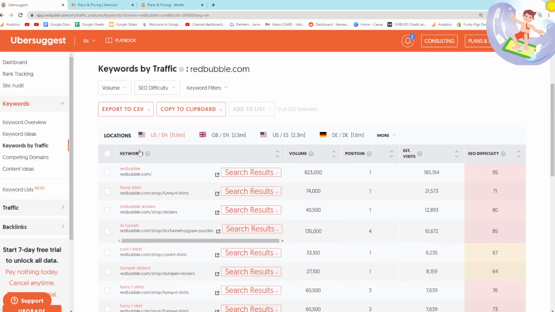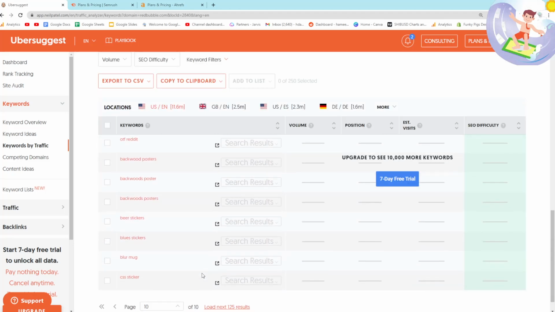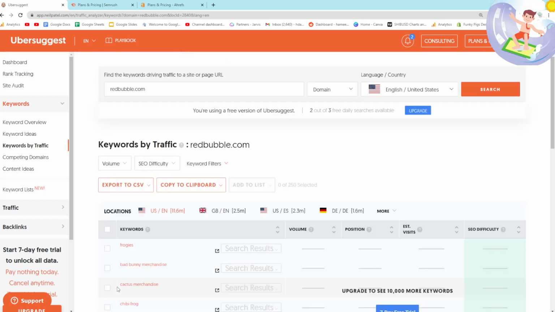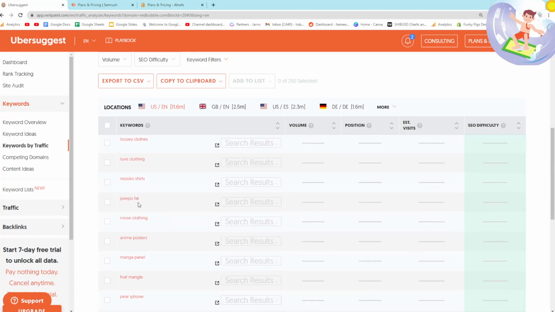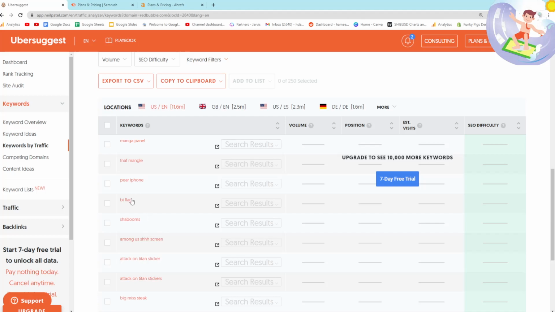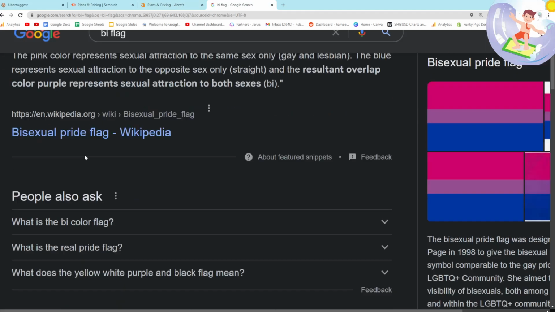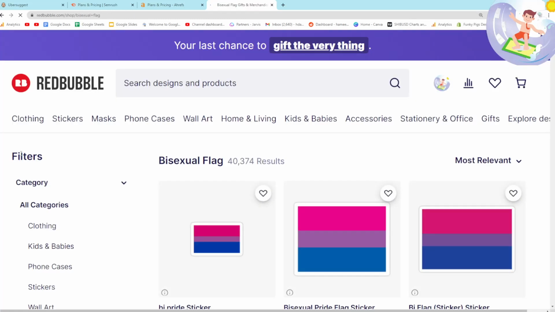So keywords by traffic, and it actually gives us 10 pages of free, completely free keywords, no questions asked. As you can see, like blur mug, for example, blue stickers, I don't know. Let's go back one. Chibi frog, Louvre clothing, peepo fat. Just all these keywords, they're all potential keywords. Like this is a really good potential keyword because there's no copyright on it. Let's do Control F Redbubble. Let's see, 1,000 results at least, I'm going to guess.